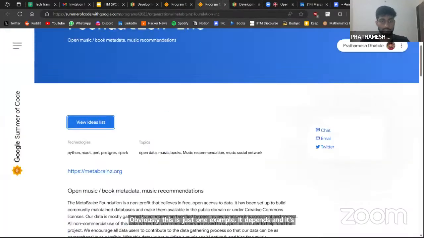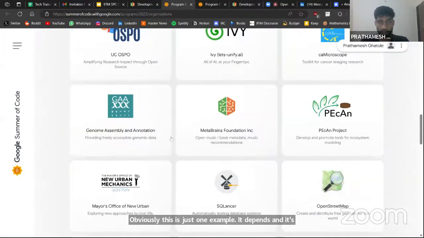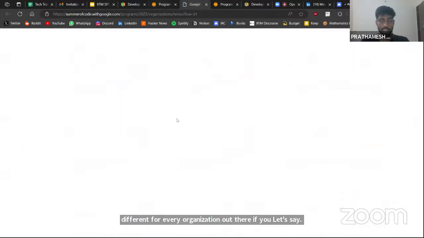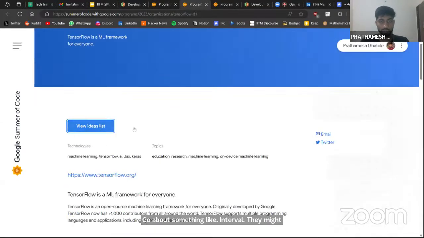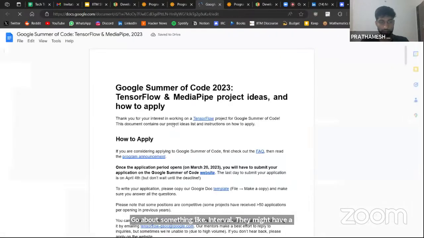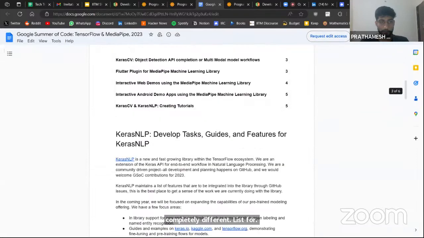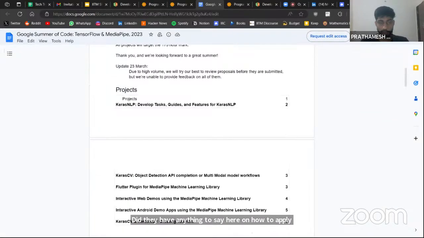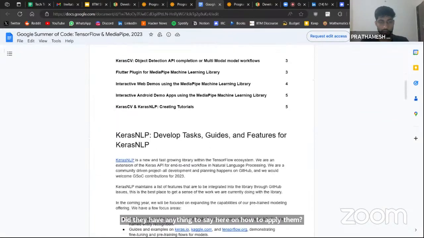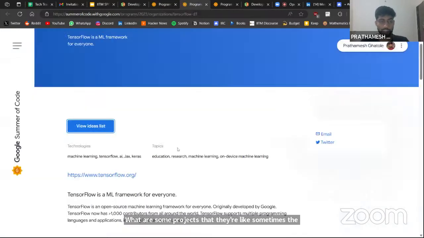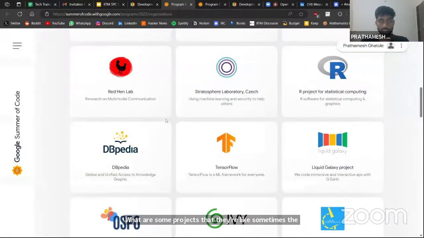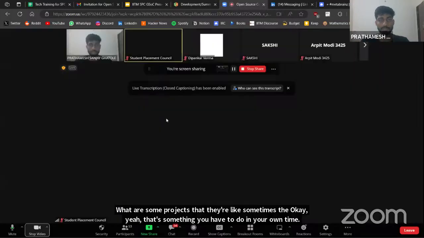If you, let's say, go for something like TensorFlow, they might have a completely different list of projects. They have everything listed here on how to apply and what some projects are that they would like some help with. So yeah, that's something you have to do in your own time. Definitely explore, give it some time.